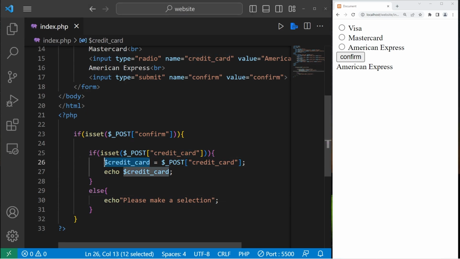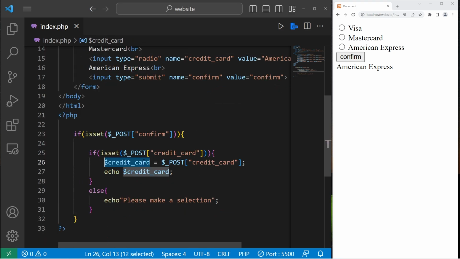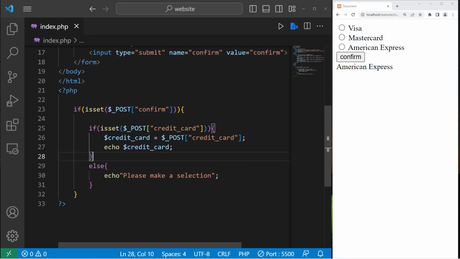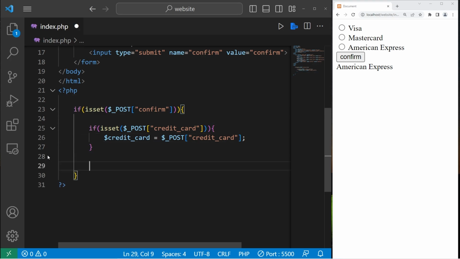Currently, we have a variable credit card that has one of these three values. One thing you could do with this variable is check to see if it's equal to a certain value. I'm going to change my program around a little bit. If we press the confirm button, and one of these radio buttons is selected, then assign our variable. Let's get rid of this echo. I'll add some if and else if statements. This is just for demonstration purposes.